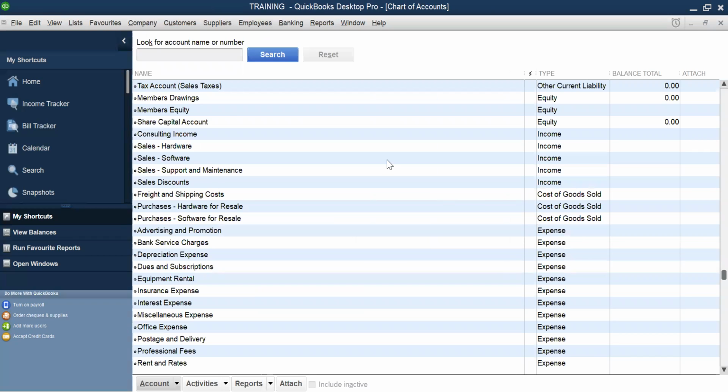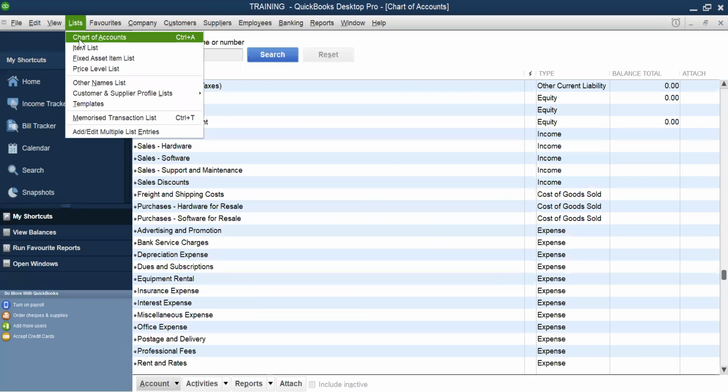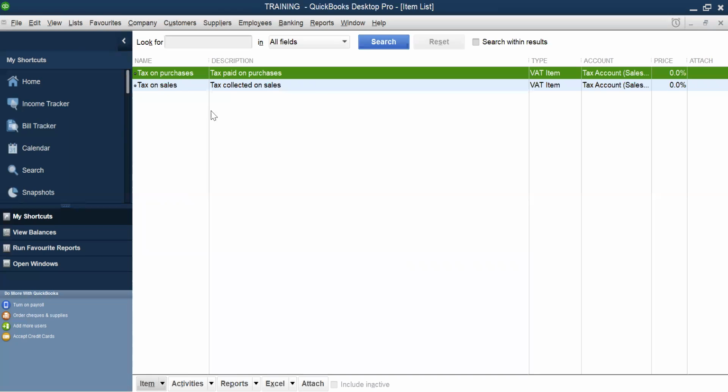Okay. After charts of account, I was in the list. Now the next thing is item list. Item list stores the specific products and services that your company buys and sells. Items are used on invoices and bills to provide default details of a sale or a purchase. As you can see on my page, my item list has nothing because this is a new company that I have set up. I don't have anything yet.